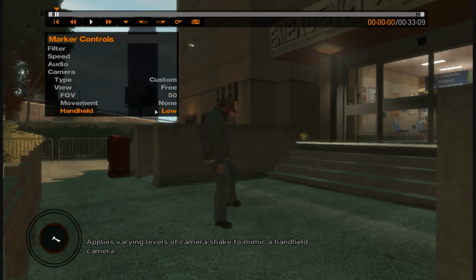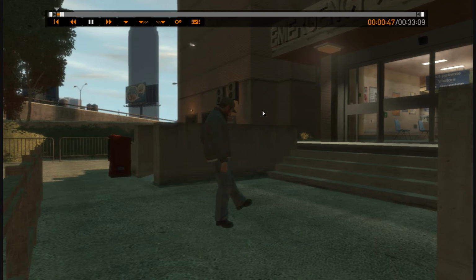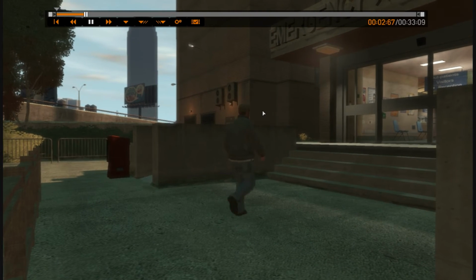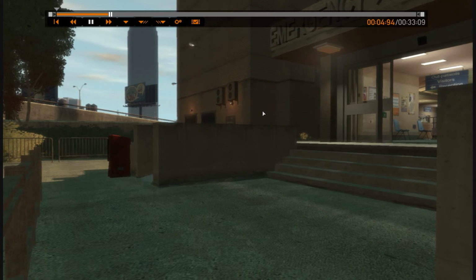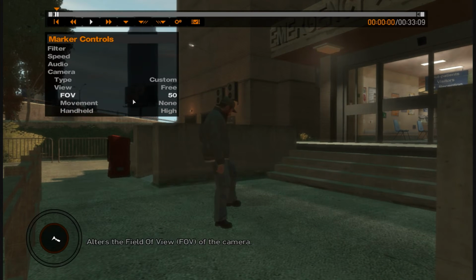The editor has a handheld option where you can increase or decrease the amount of handheld camera shake you have on the camera, so it looks more like Cloverfield or whatever you want to do. I almost never use that.